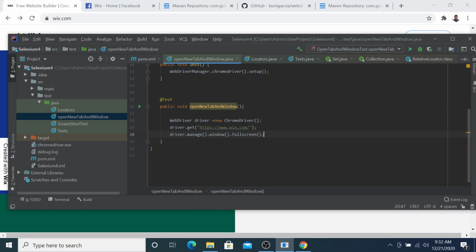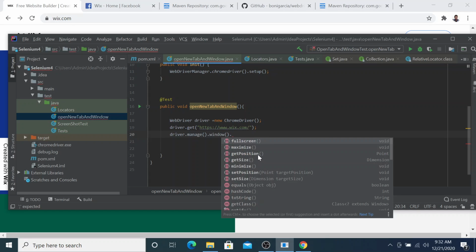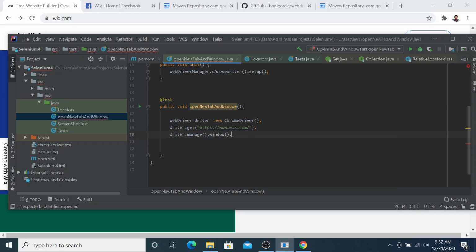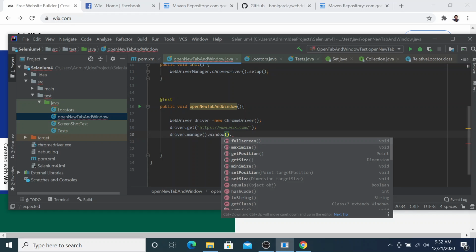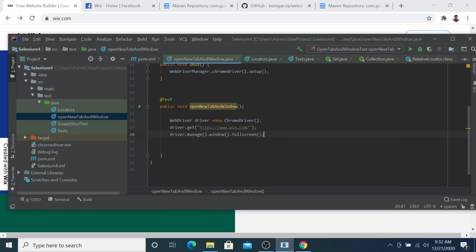Full screen. Full screen is introduced in Selenium 4 to maximize the window, and if you want to minimize the window, there's a new method called dot minimize. Also here you can see minimize. So I'll maximize my window screen.